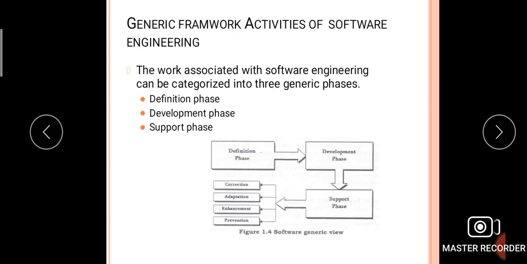Okay. Next, here are the generic framework activities of software engineering. So this is the software engineering generic view. The work associated with software engineering can be categorized in three generic phases: first of all, the definition phase, the development phase, and the support phase. The support phase contains correction, adaptation, enhancement, and prevention, and then our software framework is ready.